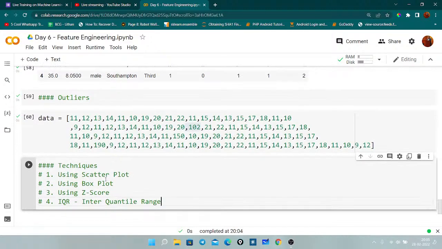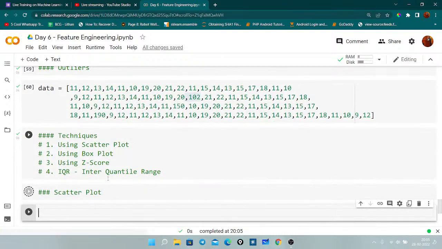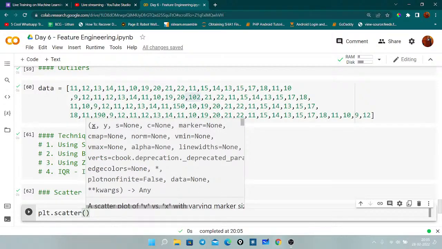Okay. So how to use all these ways? First of all, let me tell you about the scatter plot. Scatter plot we have already done in some of the last sessions. How to plot this? plt.scatter. Now tell me, what should I pass as an X value here? What can I pass here? Tell me.